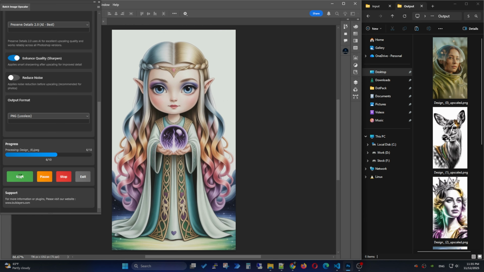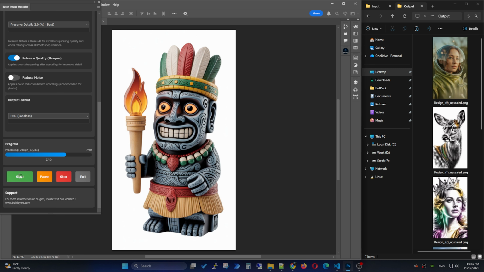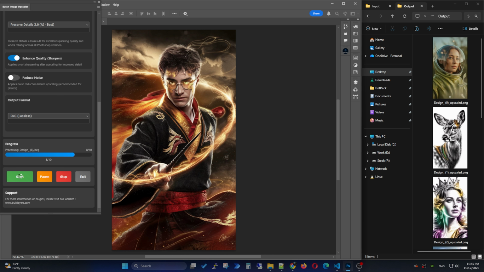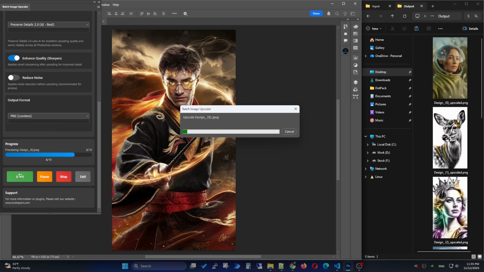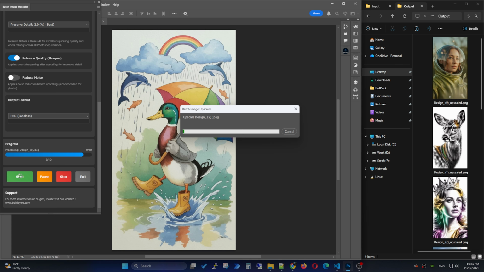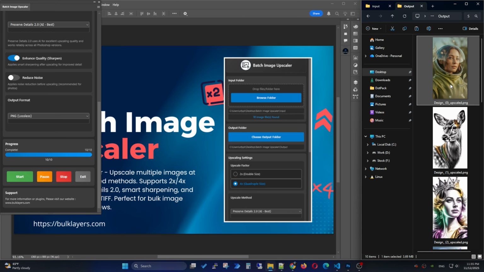For the upscale method, we recommend Preserve Details 2.0. It uses advanced AI technology to deliver exceptional quality and works reliably across all Photoshop versions. This isn't just simple resizing, it's intelligent upscaling that preserves fine details and textures. You can also enable enhanced quality to apply smart sharpening after upscaling. This adds that extra punch to make your images crisp and clear.